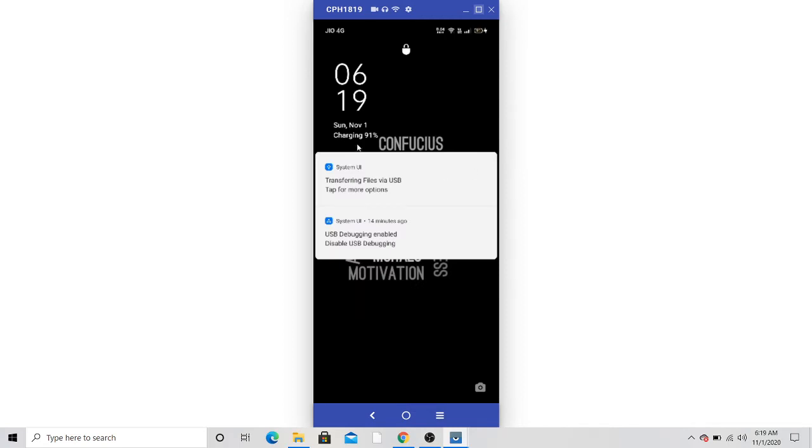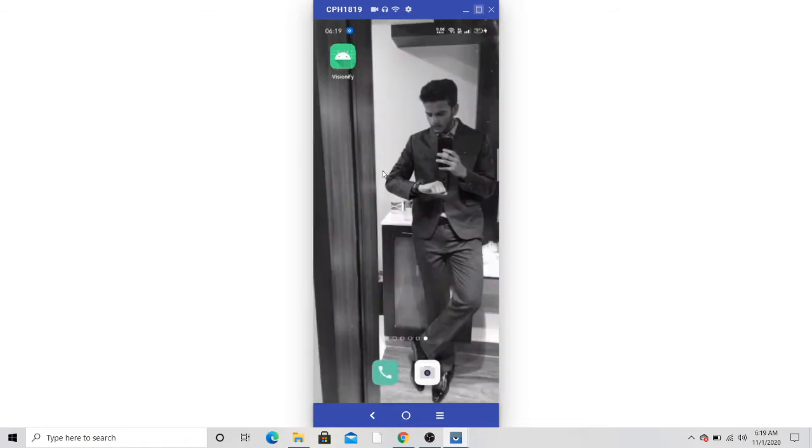Now please don't get confused by this. This is my phone's screen only and I'm sharing it on my laptop so that you can see the implementation of the application. Okay, so let's open it. Yeah, so this is the app that I have made. Its name is Visionify, and I have made this app for visually impaired people.